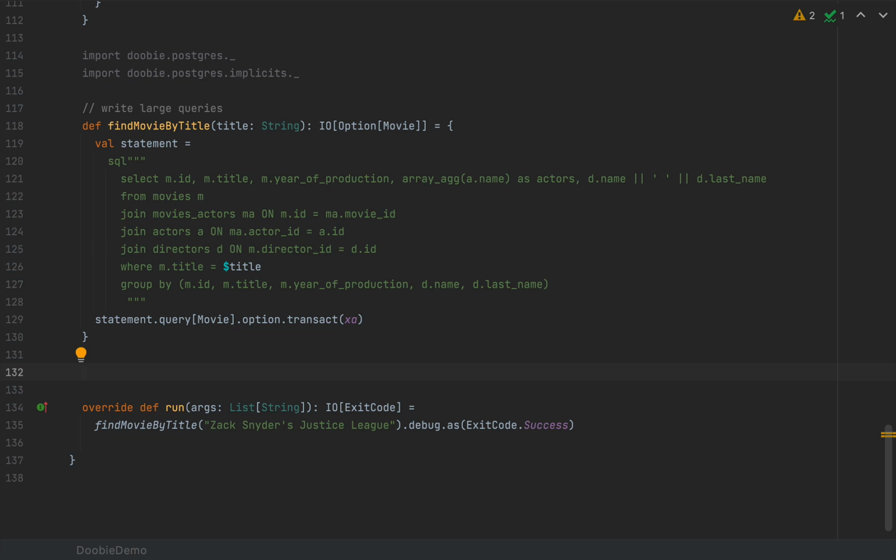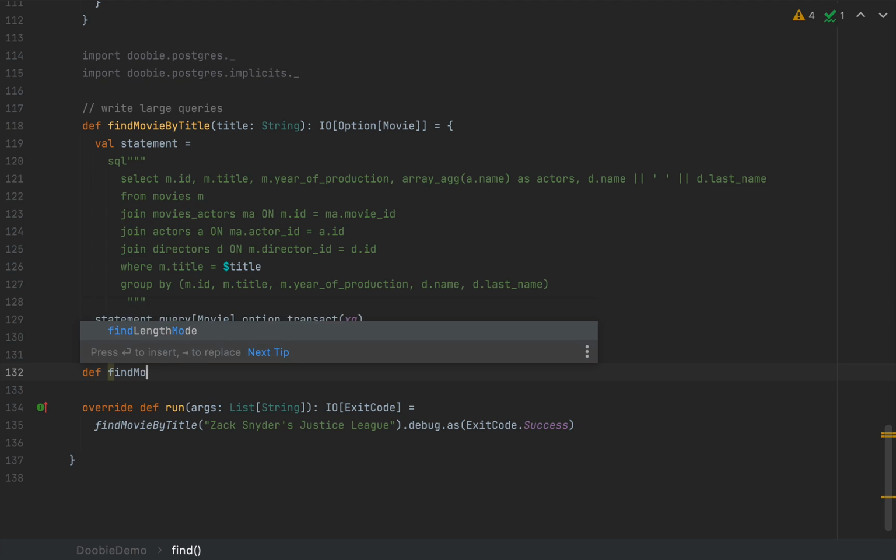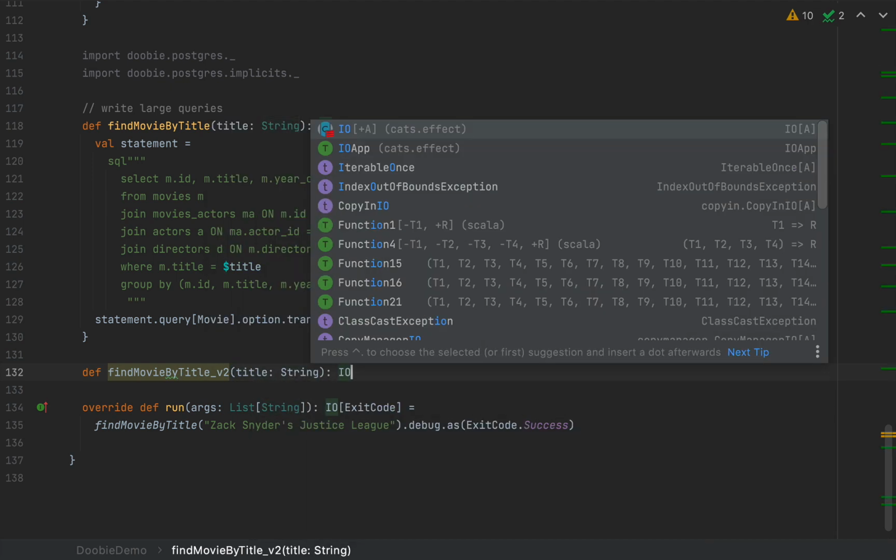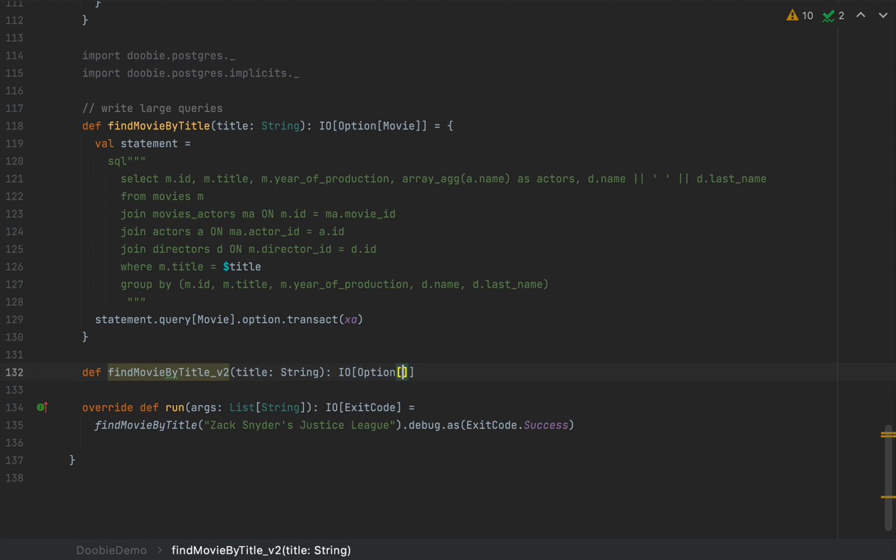Now, I want to show you an alternative way of doing the same thing by breaking the query down into its constituent parts. So I'm going to define a find movie by title version 2 with the title as a string, and this will return an IO of option movie.